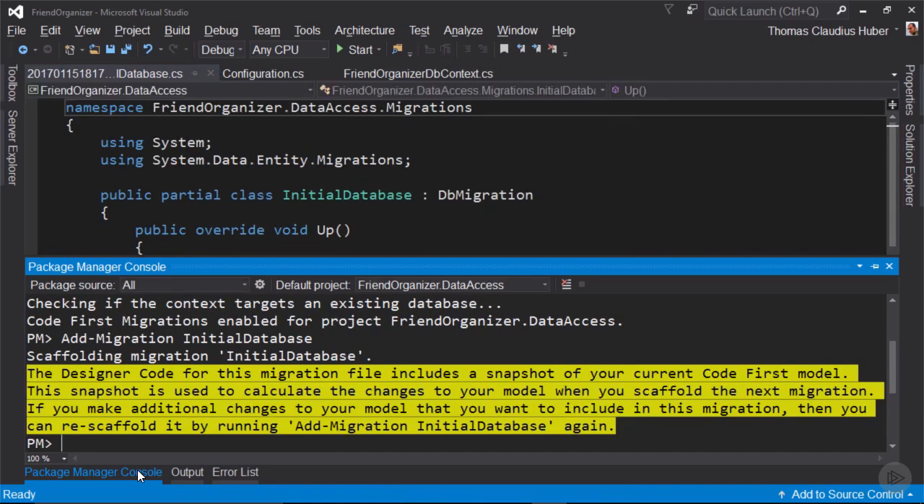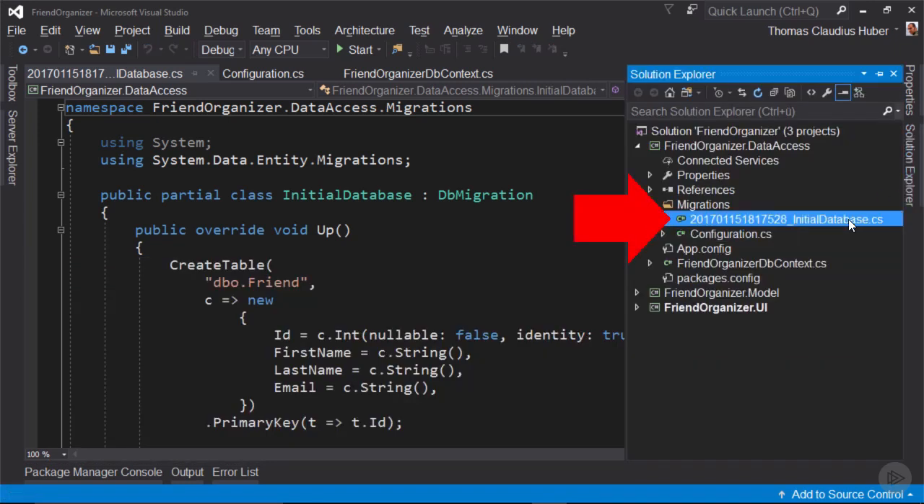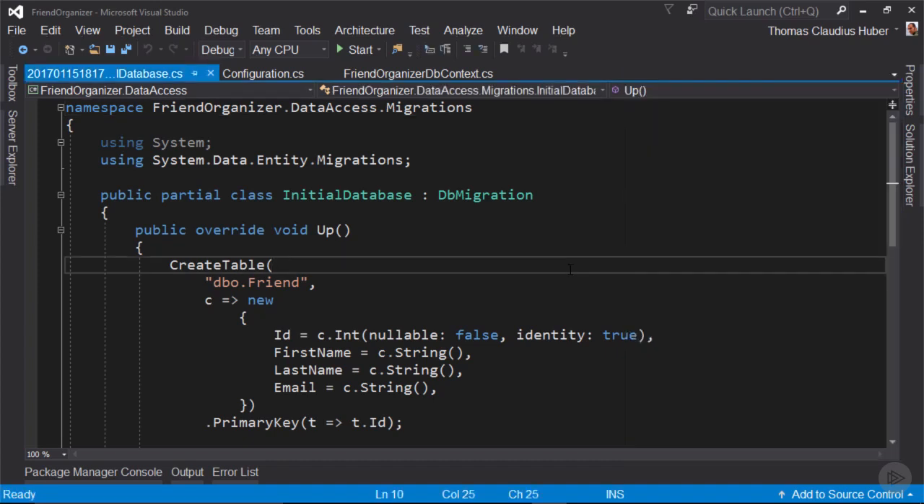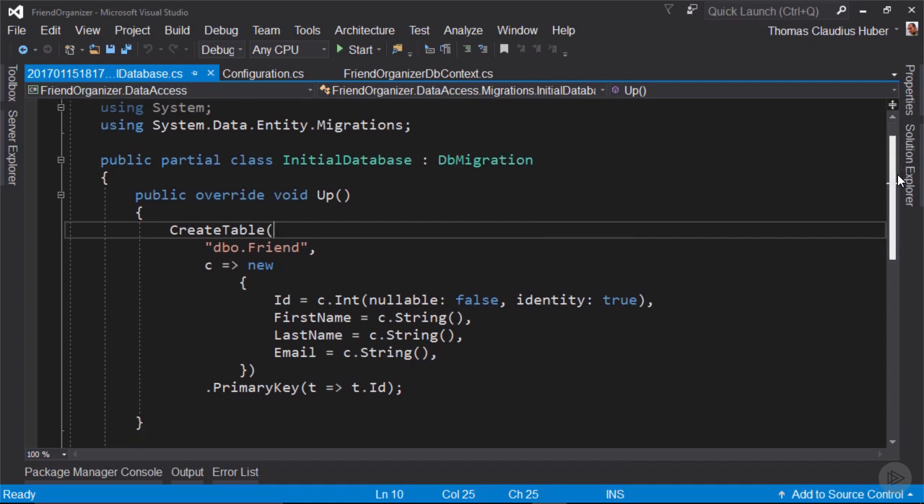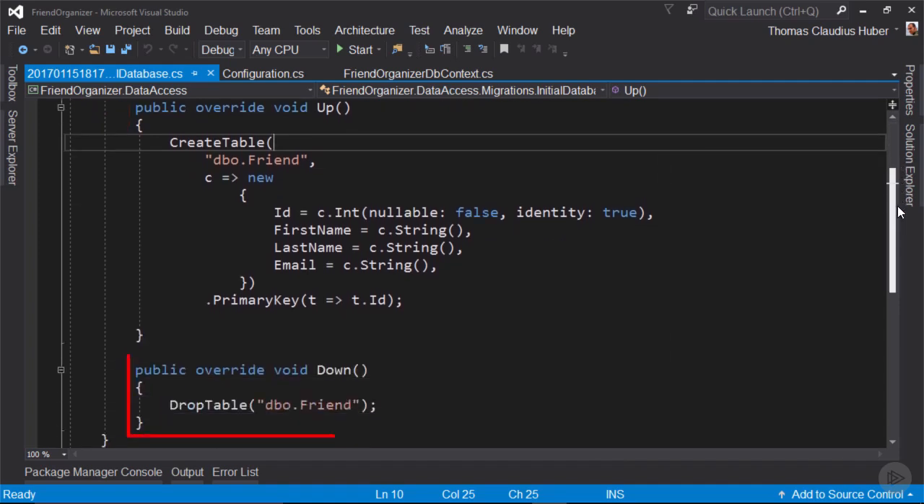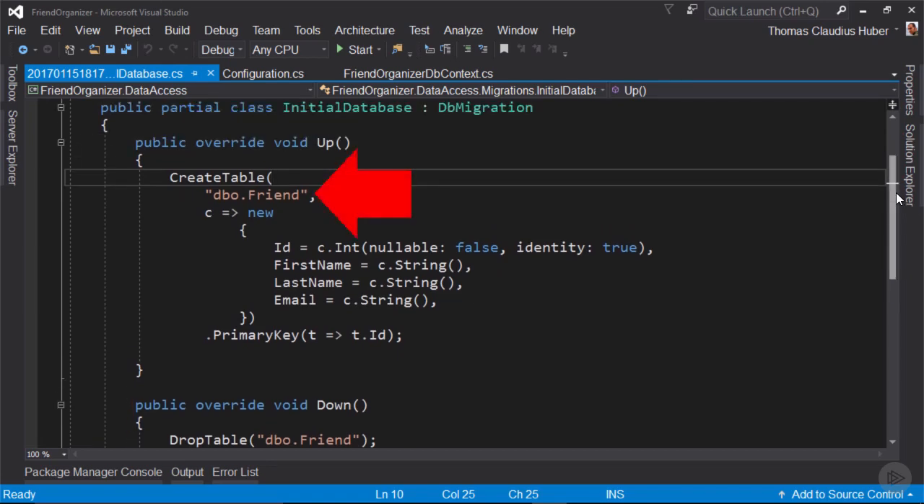Now you see the migration command is done, and it says this migration file includes a snapshot of your current Code First model. When I open up Solution Explorer, you can see that we have here a new file that has the name that we entered after the Add-Migration command, InitialDatabase, and it also has a timestamp in front. Inside this file you can see a class called InitialDatabase, the name that we entered, that inherits from DbMigration. The class contains two methods, an Up method to apply the changes and a Down method to revert the changes.